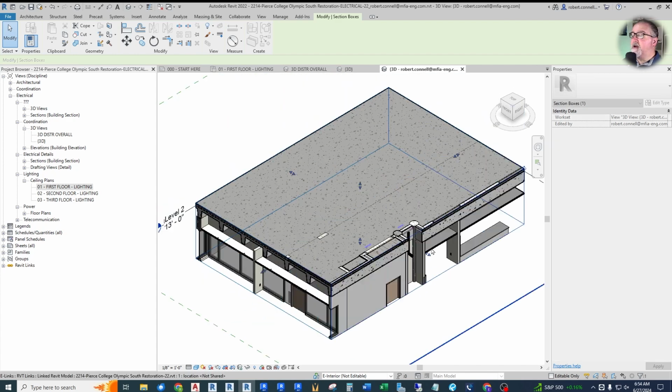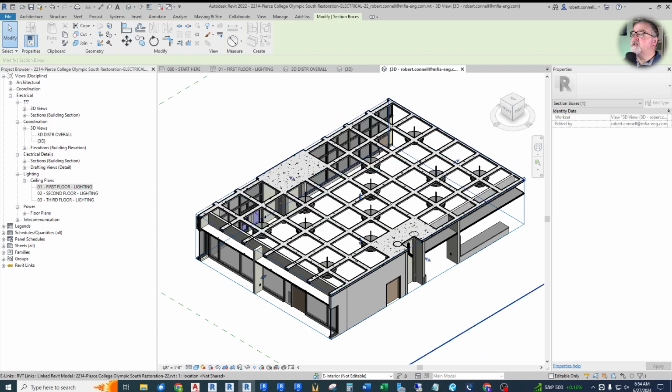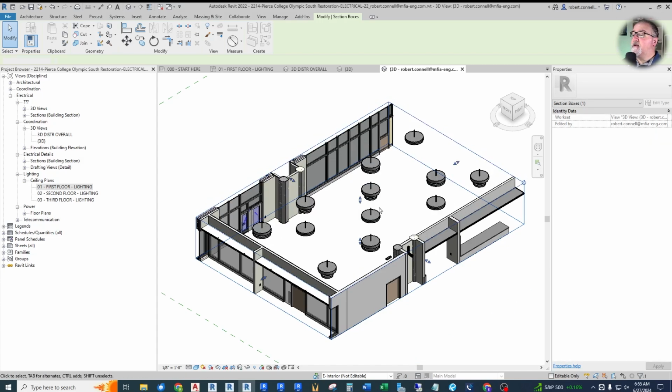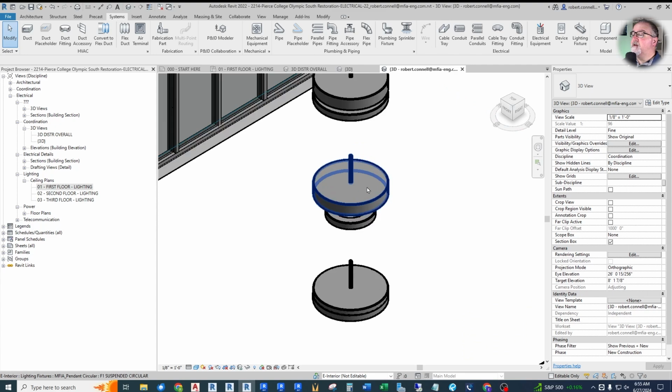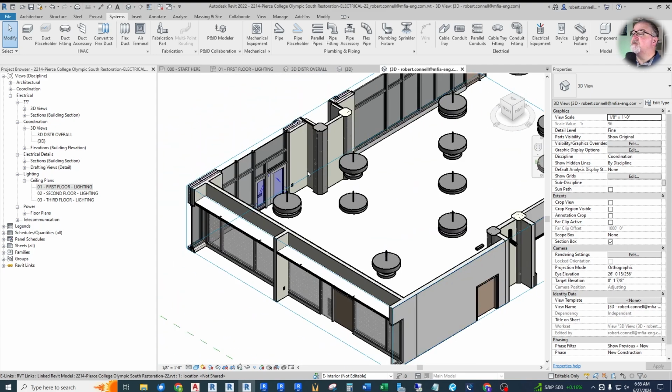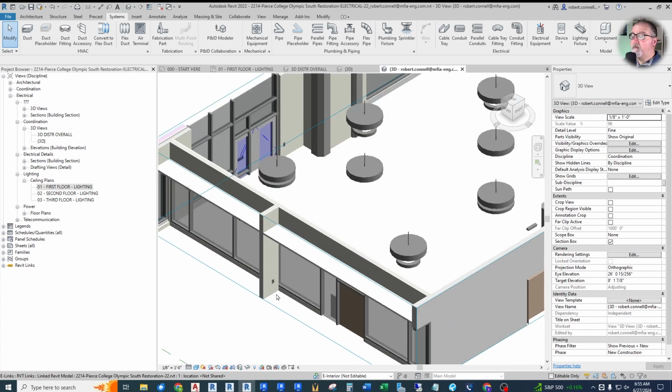Now let me pull this back out. I'm going to move the ceiling down. Now you can start seeing some of the grid waffle type concrete ceiling structure. But I can move it down a little bit. There we go. Now we can see lights. And then all the doors and columns and everything's in here.